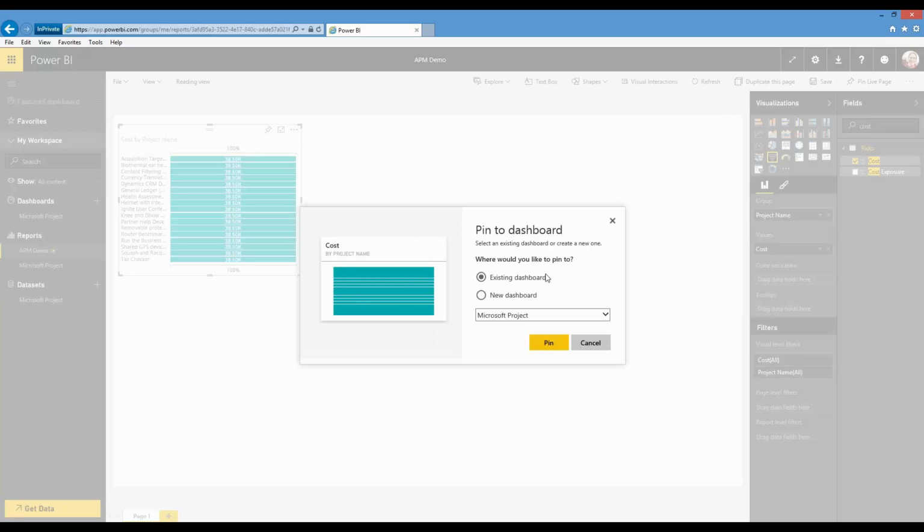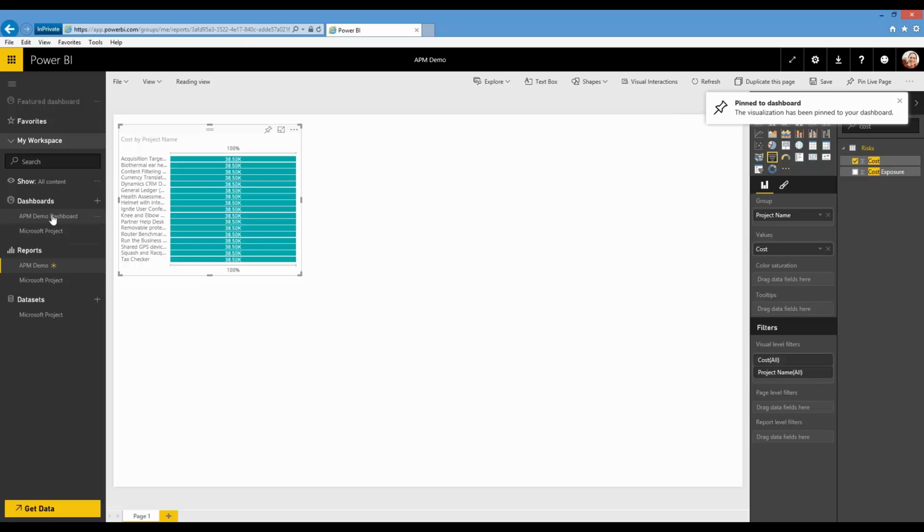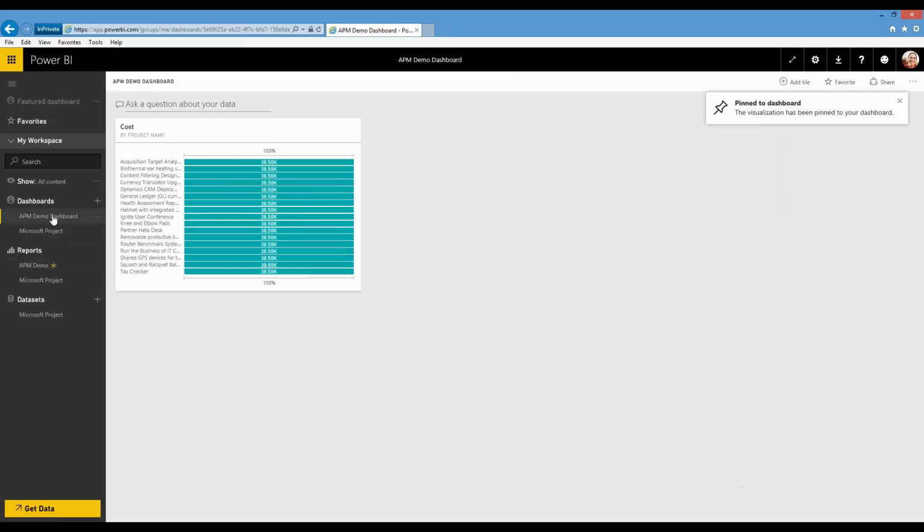And it's asking me now, do I want to add that report to an existing dashboard or do I want to create a brand new dashboard? Let's create a brand new one. Let's again call this the APM demo dashboard and pin it onto that. So there is my new dashboard. It's a bit bare at the moment.